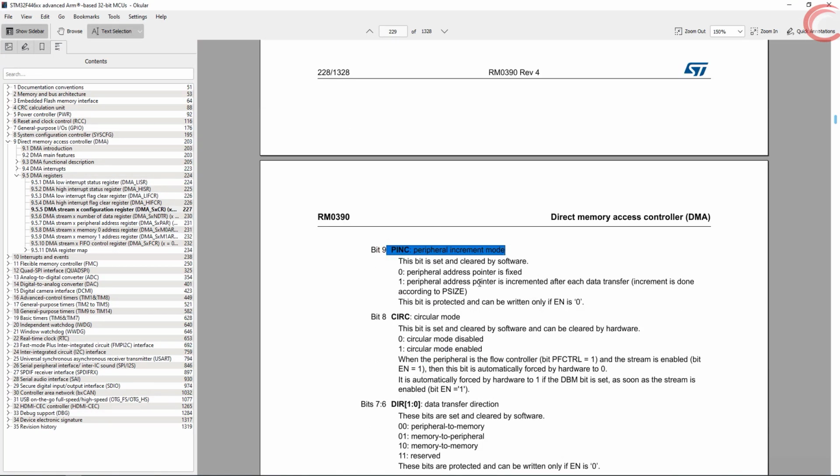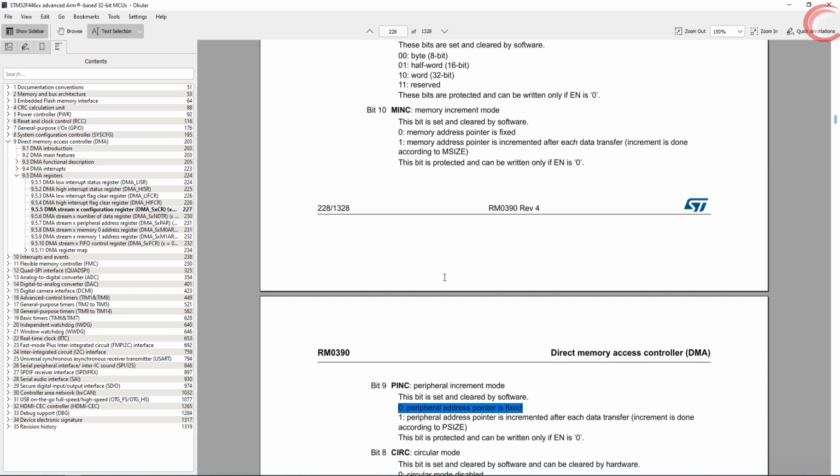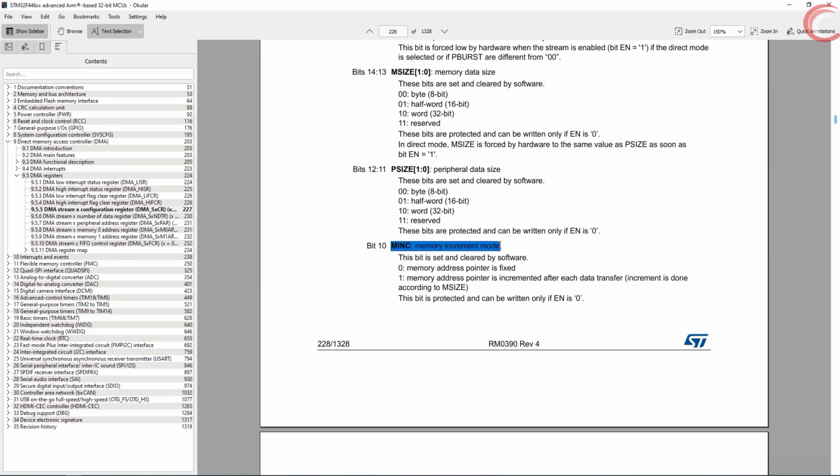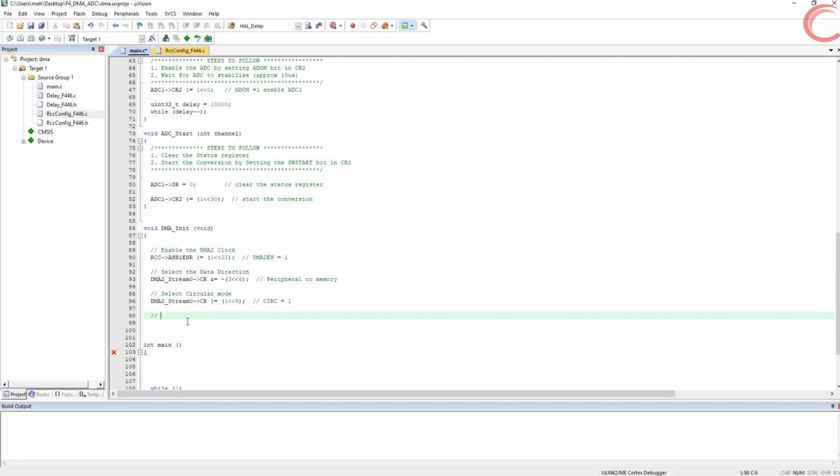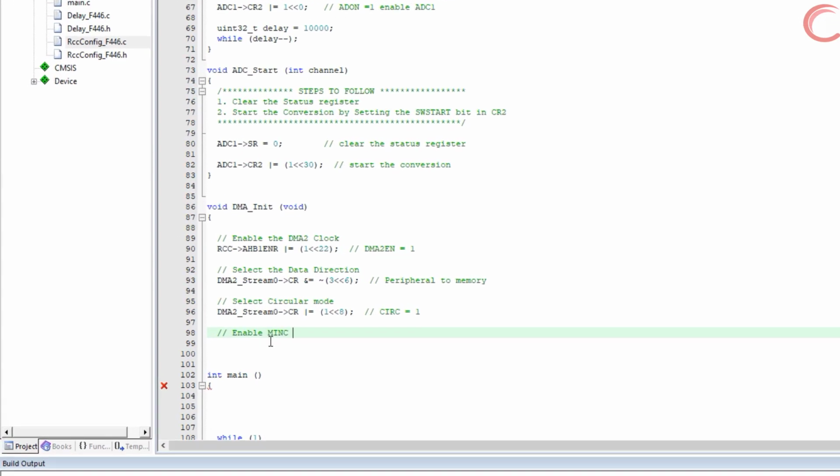Then we have peripheral increment. We will not increment the peripheral address, as we are copying the data from the data register only. And yes, we do want to increment the memory address after each transfer. This way the buffer will automatically increment, and the next data will be saved in a new location. So write a 1 in the 10th position.